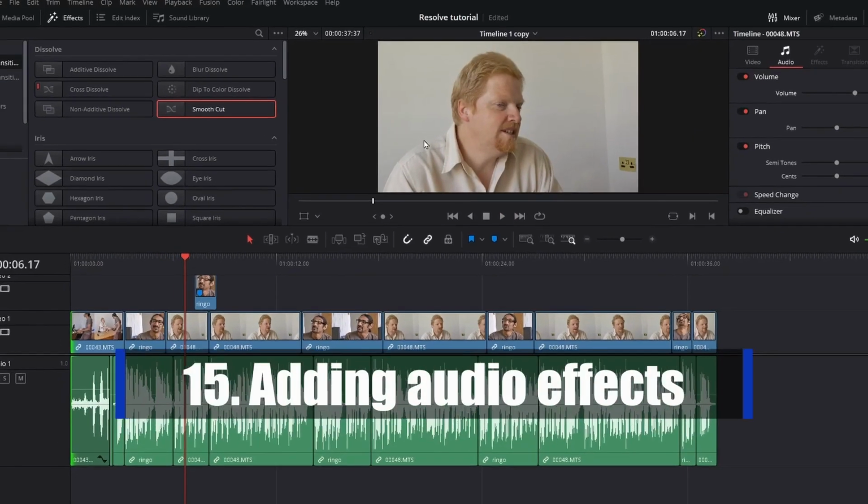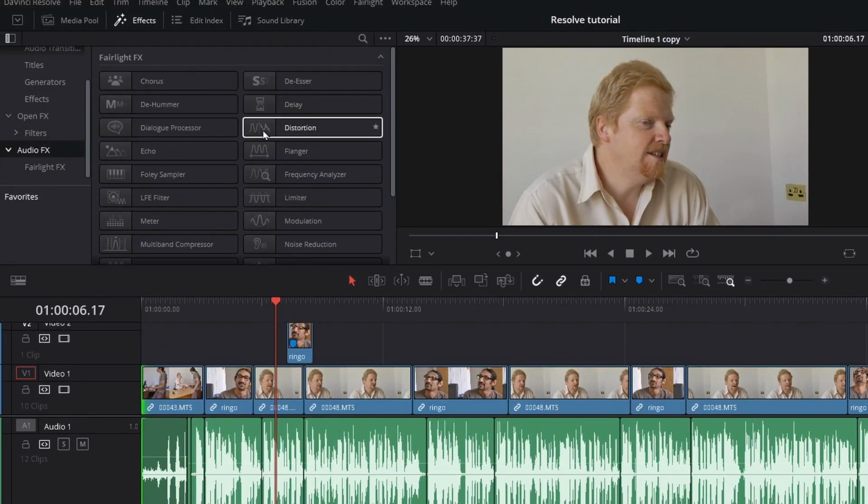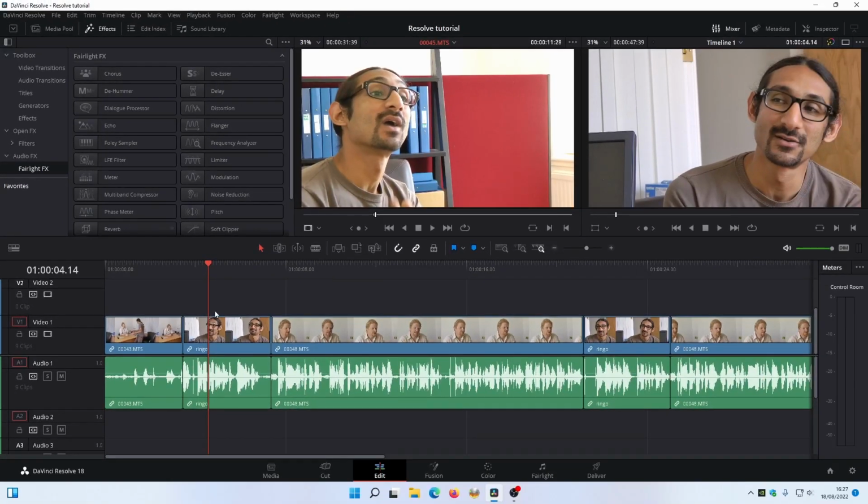Now there is a lot more that you can do with audio. So if you go to the list of effects for a start, there's a whole lot of audio effects that you can apply to clips. It's got a bunch of effects built in, Fairlight effects, and you can take VST plugins. The effects can be applied to the clip or to the track.